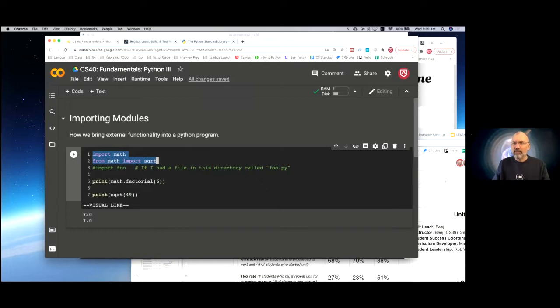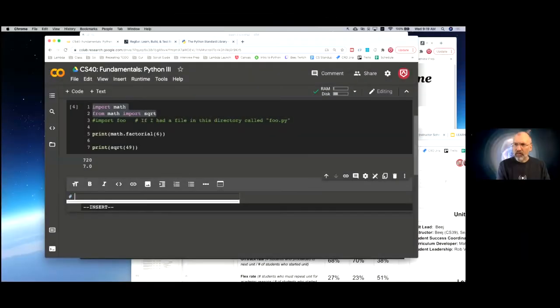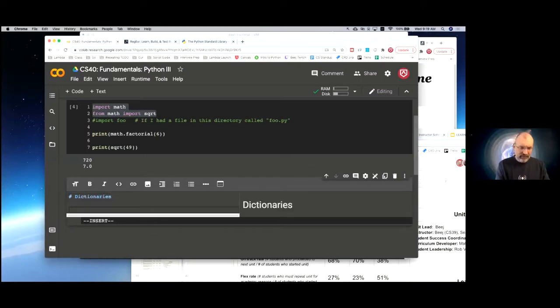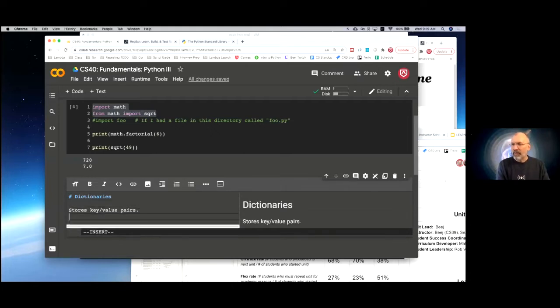All right, cool. Let's jump into dictionaries, which store key value pairs. We didn't talk about this yesterday, did we? Am I having deja vu? All right, good. After a few years, it all starts to blend together.